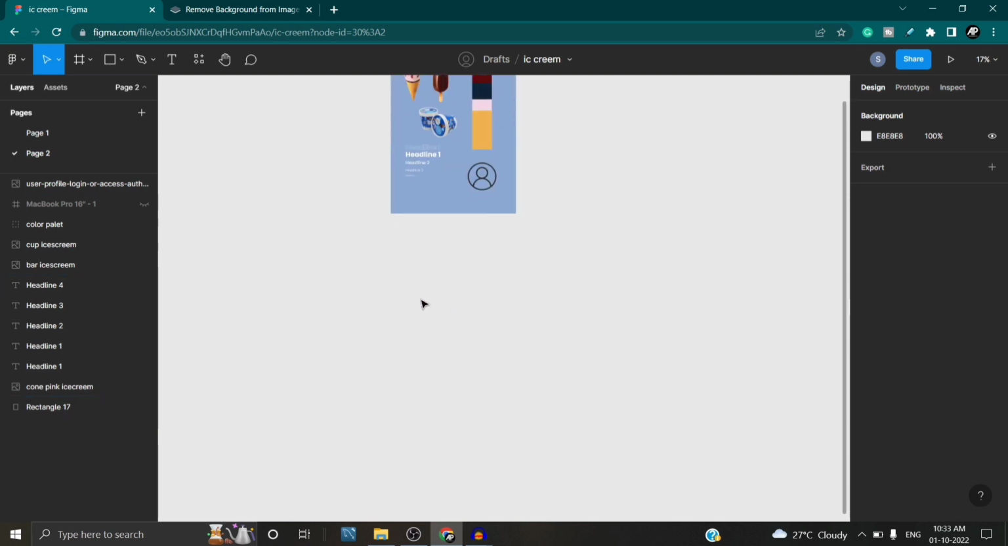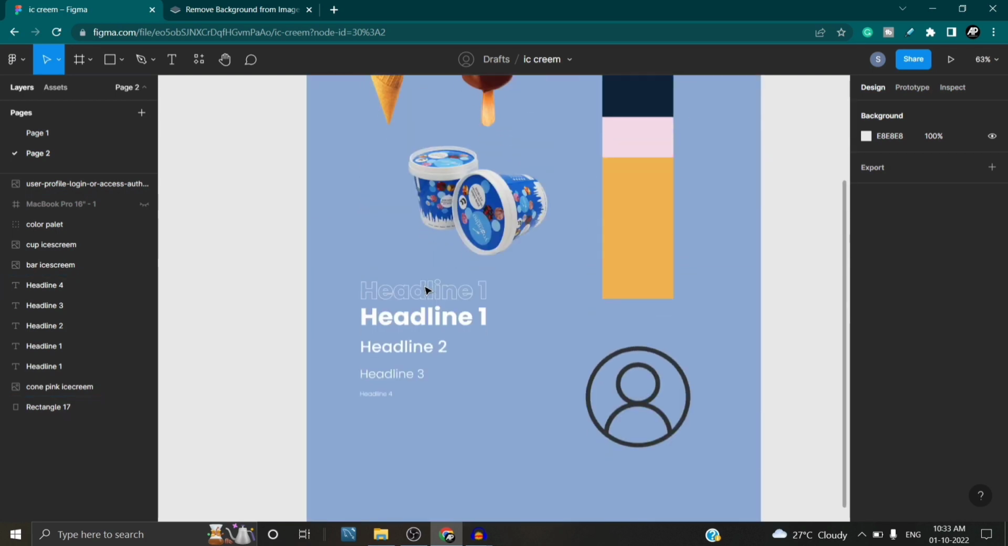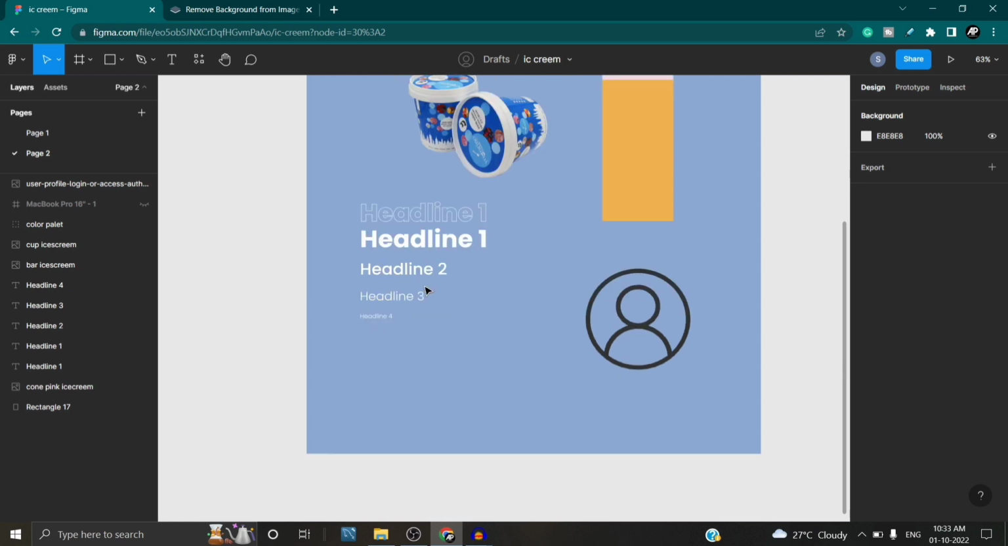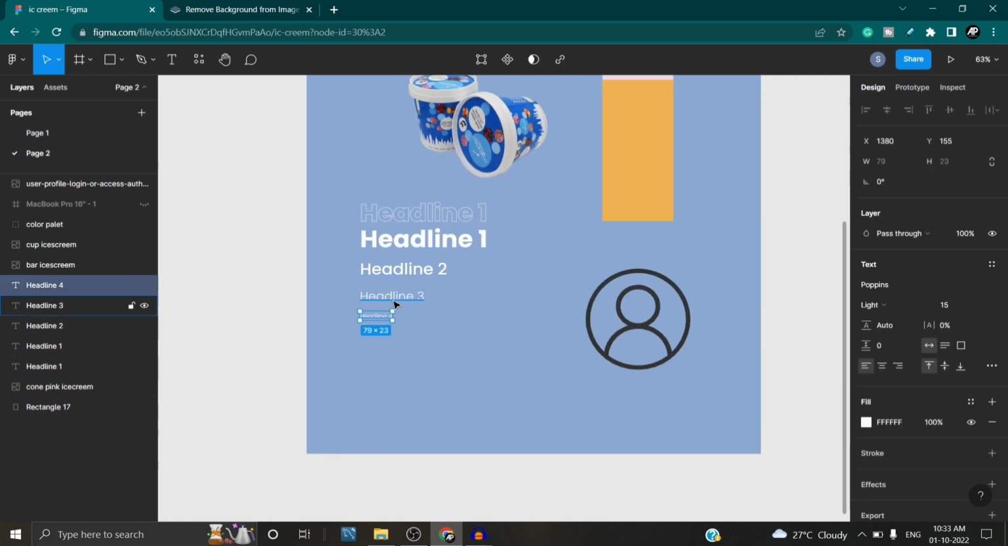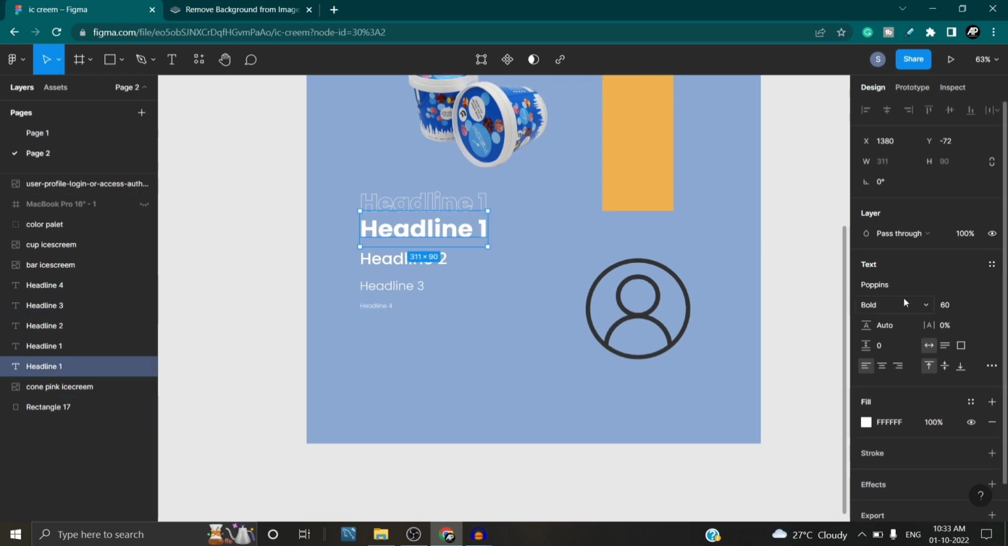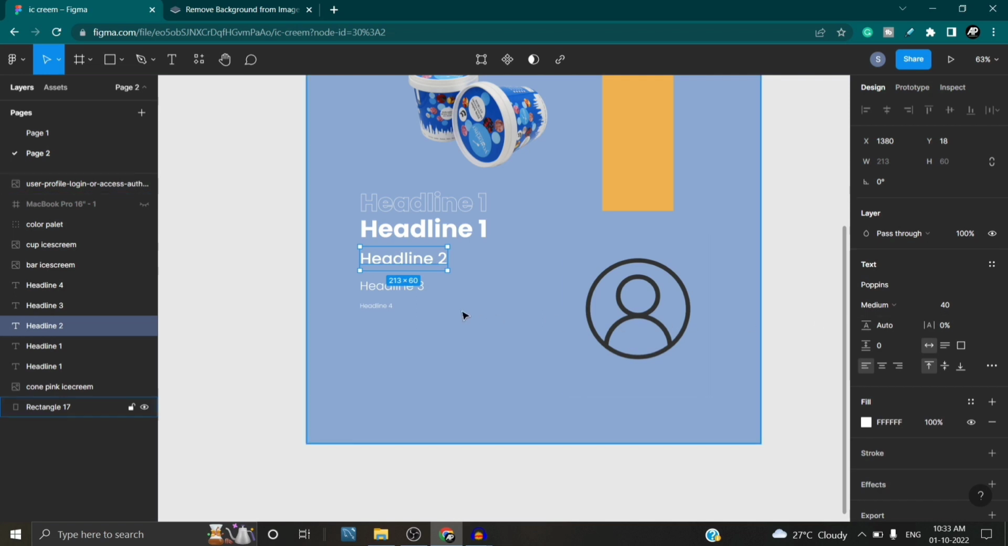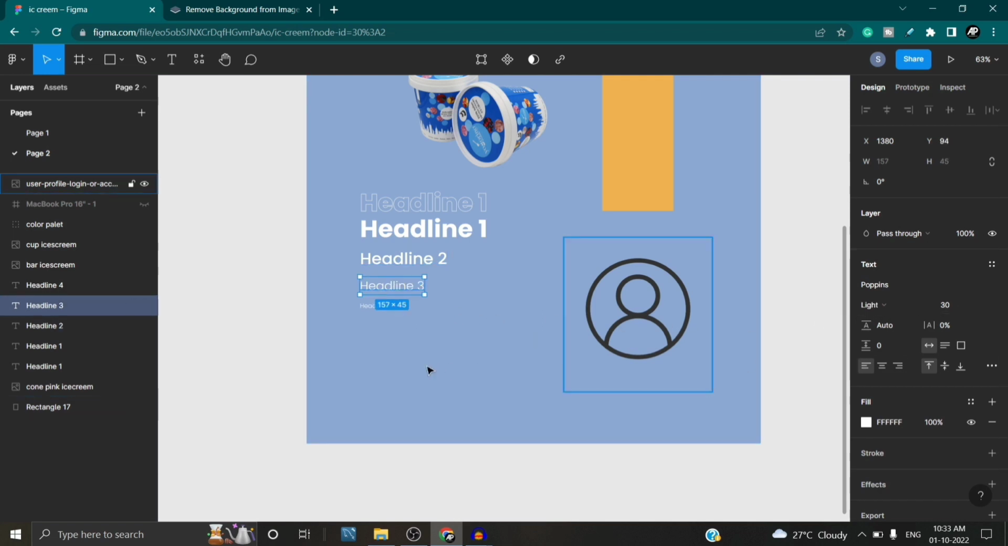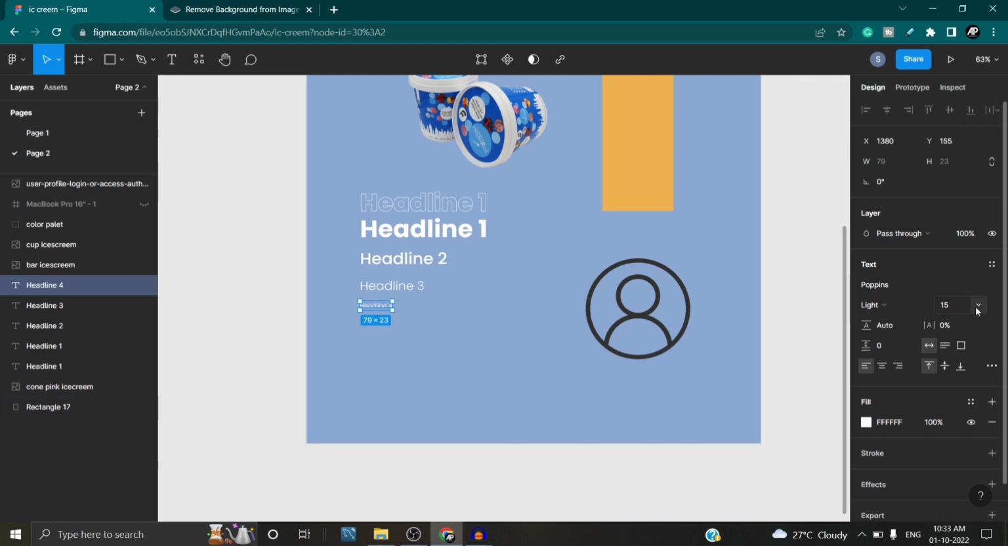these things right here. Talking about the fonts, the font that I'm using right now is very basic, that is Poppins font. So this is the Poppins font, and all of these headlines just have variations on the size. So if you click on the first headline, you will see the bold version. The font is Poppins, and it is set on the size 60. The second headline that we are using is on 40. The third headline that we are using is on 30, and the last font that we are using is in light, and it is in 15 size.